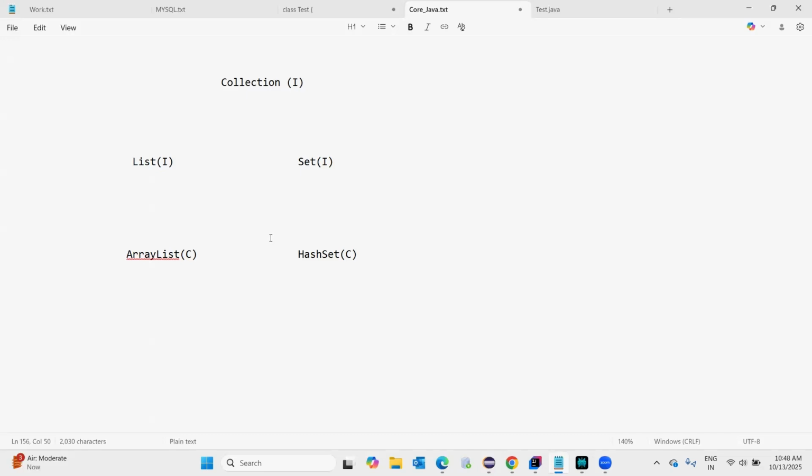Suppose I want to add employee objects, and the employee IDs should be unique, right? Where do we have to go, List or Set? Set, because the IDs are unique and duplicates are not accepted. So whenever your requirement does not allow duplicates, go for Set. Where duplicates are needed, you can go for List. That is the first difference.